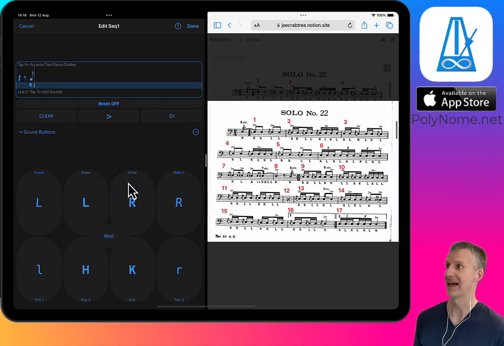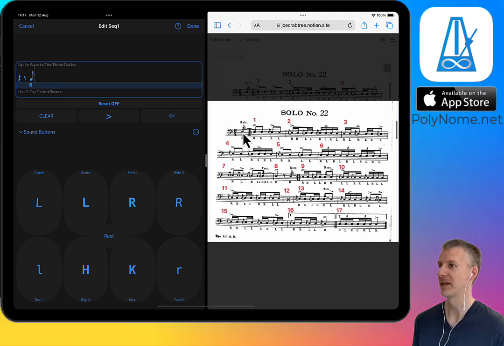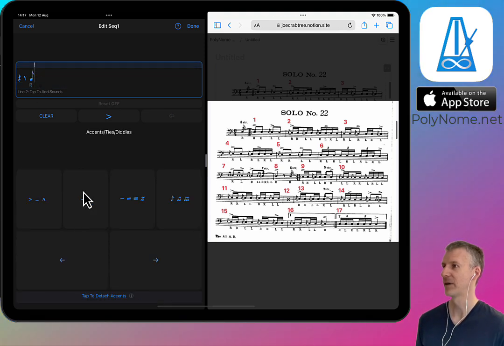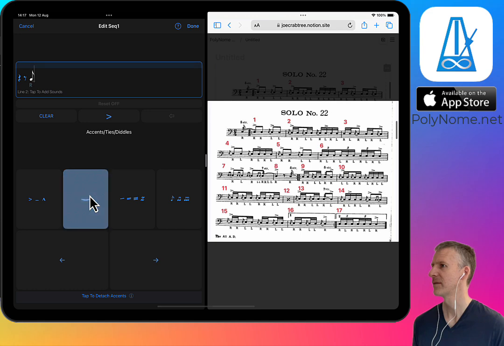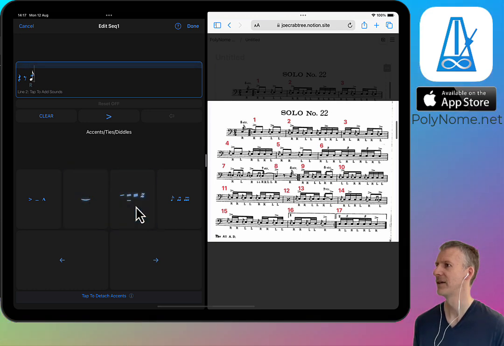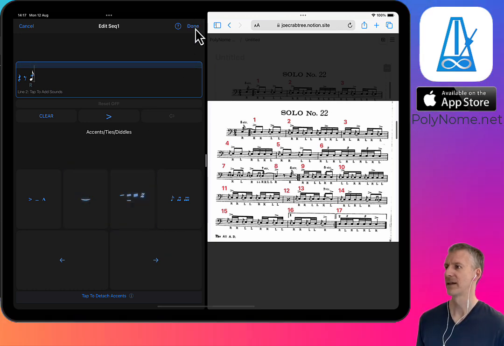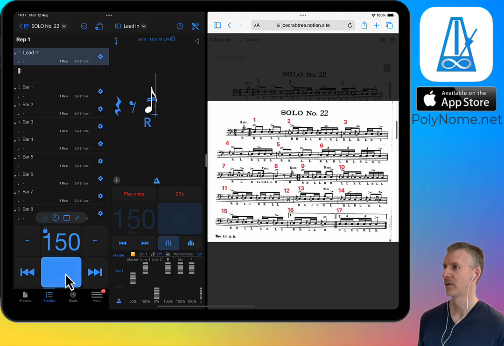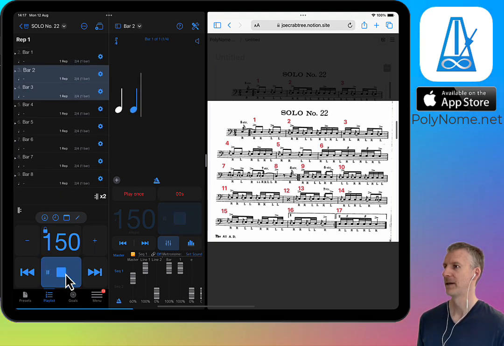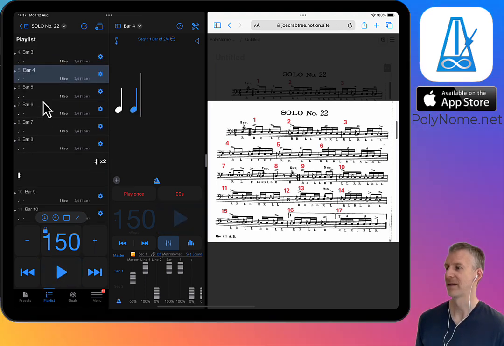Notice we're back to the hi-hat sound, so I'll show you how to change the sounds for the entire playlist in a moment. And we want this to be 2 slashes and a tie, so we'll tap above the note, put the tie and the 2 slashes. Hit done. Okay, so then it moves into the rest of the pattern.